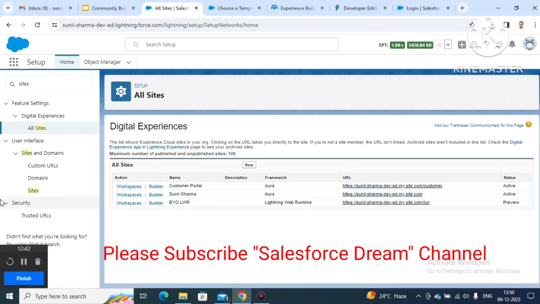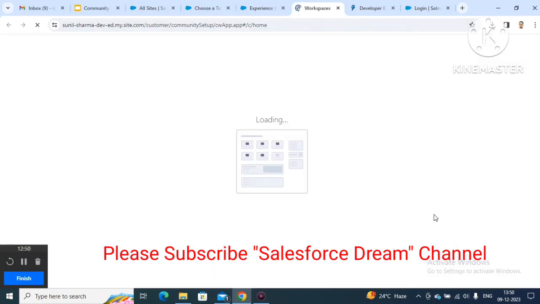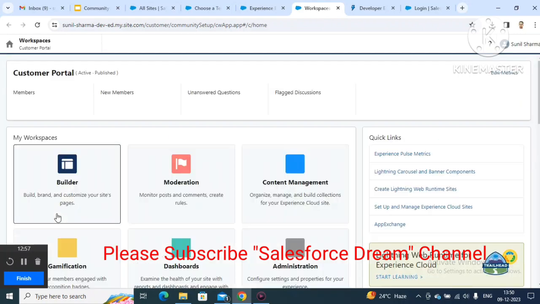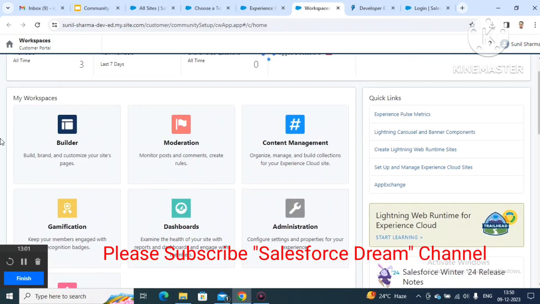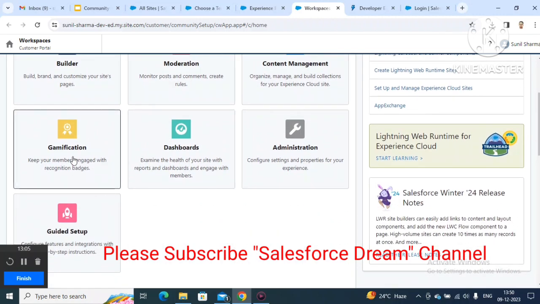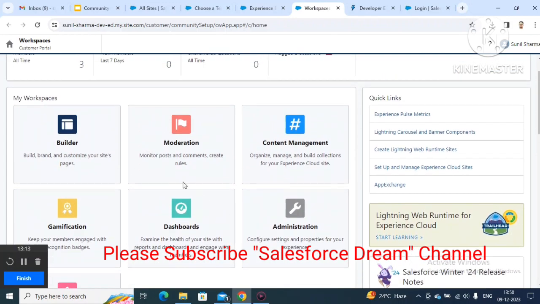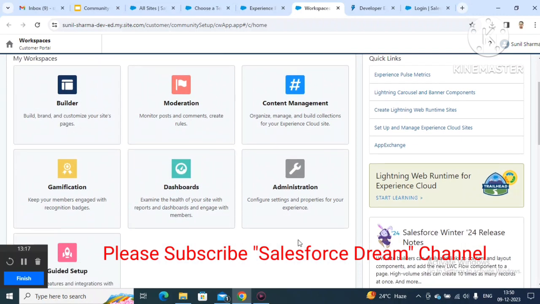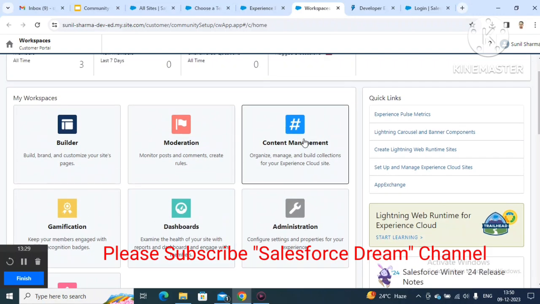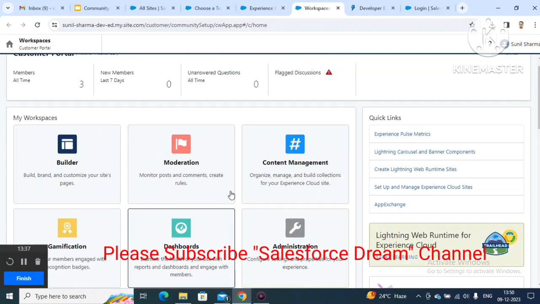We will go into details in the next video, like what is the meaning of workspace, what is the meaning of builder, when we open workspace what options we get, and what is the purpose of those options. If you open workspace, here we have a number of options like builder, moderation, content management, gamification, dashboard, administration, guided setup. Mainly builder and administration are used. But if you want to show some dashboards, you can use dashboards. If you want to show content management, use content management, and moderation is for monitoring, comments and creating rules. We will go into details later.